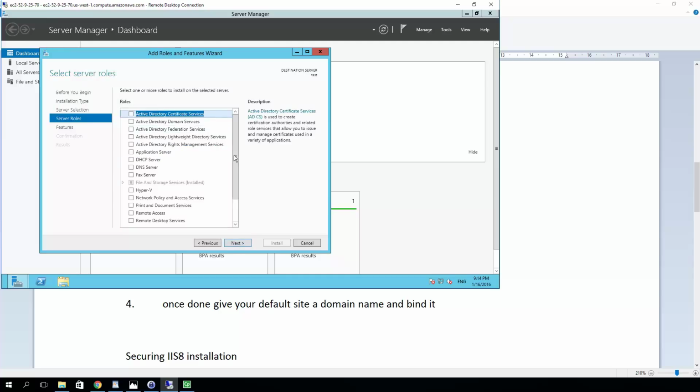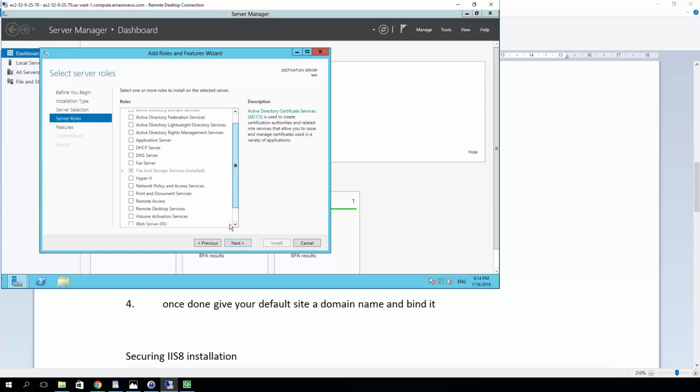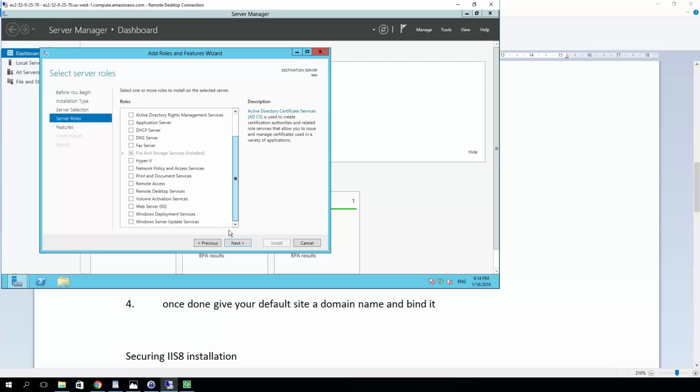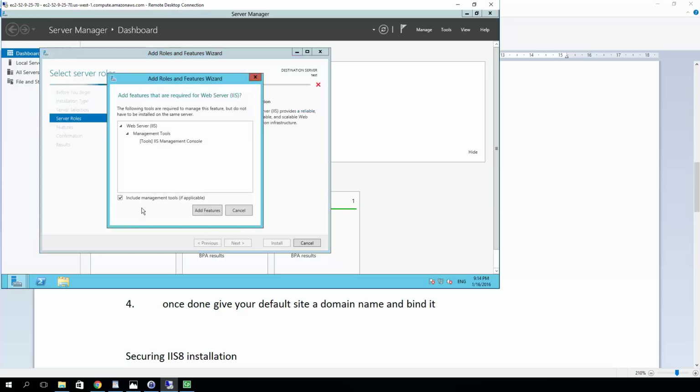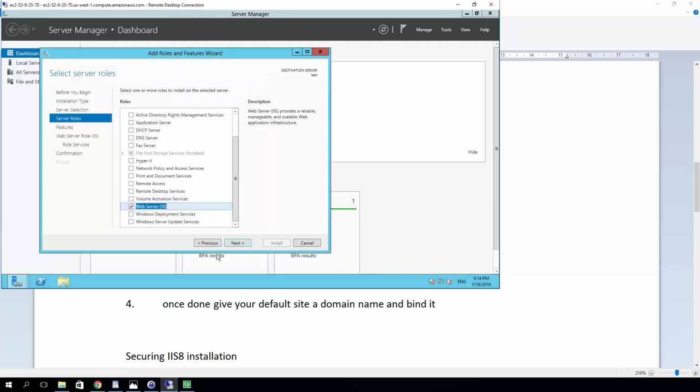Okay, so let's have a look and see what's over here. So we needed the web server. So we're going to select that. And we're going to add the IIS Management Console tools as well. And we're going to go next.